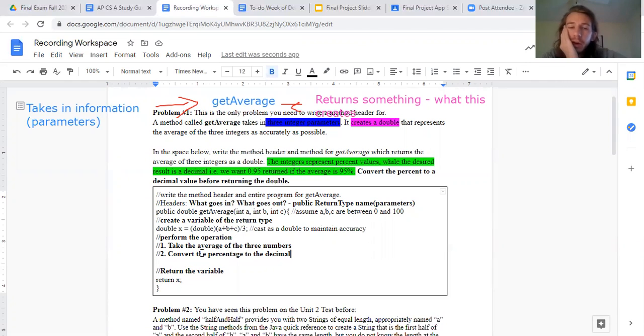Next, I need to convert the percentage to a decimal. I mentioned that X is going to represent a percent number here. If maybe I average 93, 95, 97, and I get 95.0, I want to turn that into a decimal just by the specification of this problem. Think to yourself in math class, how do you turn a percentage into a decimal? Pause the video if you need to. Think about it for a sec. In my opinion, all you have to do is divide by 100.